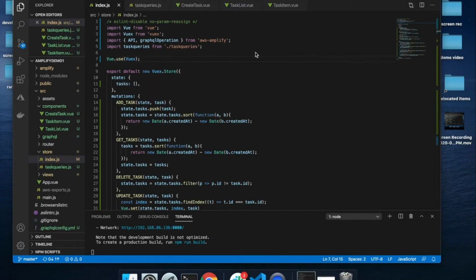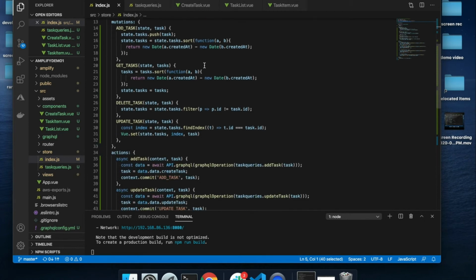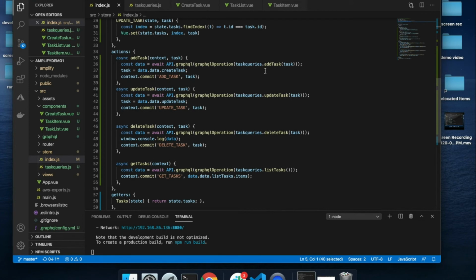I just wanted to go over real quickly using AWS Amplify in the Vuex store here. You can see that I've imported the AWS Amplify library and I'm using API and graphqlOperation from it. I've also imported my task queries library, which is just to abstract the complexity of the GraphQL syntax to make the Vuex store a little simpler.